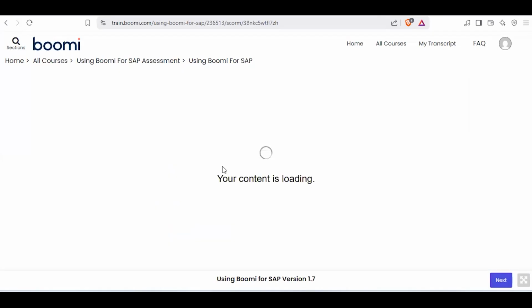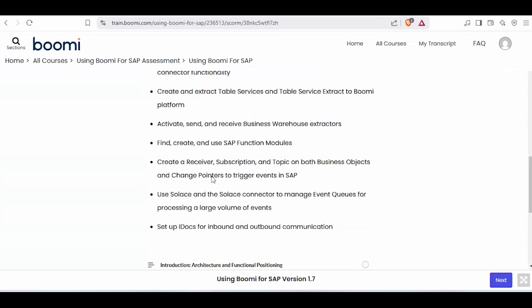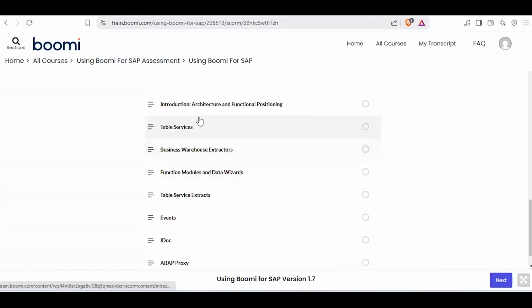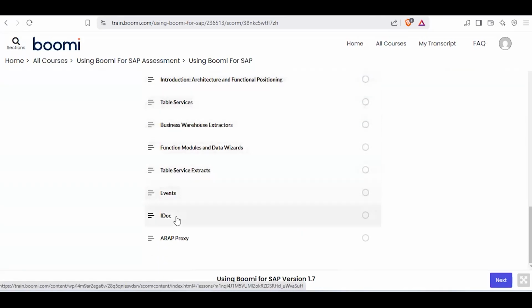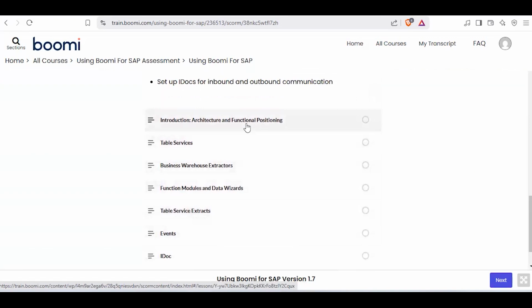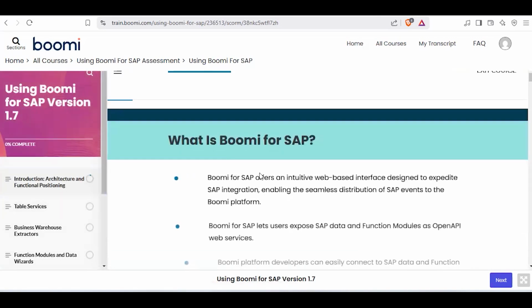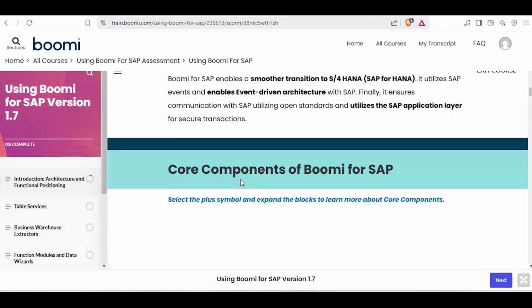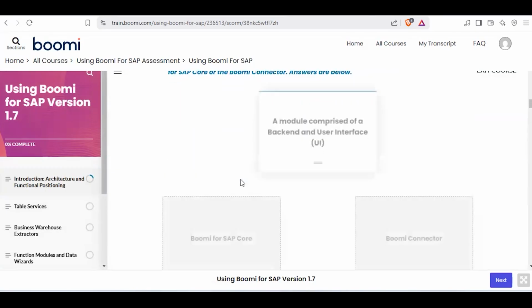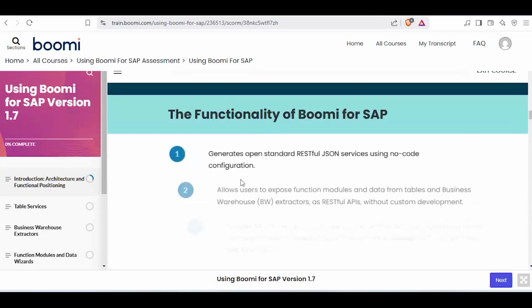The thing is that it's open source. It will be more for you to learn. Interesting things are the introduction, architecture and functional positioning, IDOC. What is Boomi for SAP? All these materials you can take.